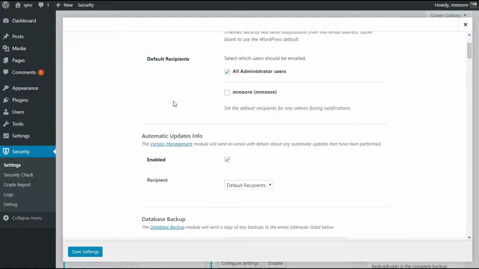And if there's any new features that come out and that are enabled, instead of sending to all administrators, it will send to the default recipients list. That way, you can have a specific list that you trust to see those emails.